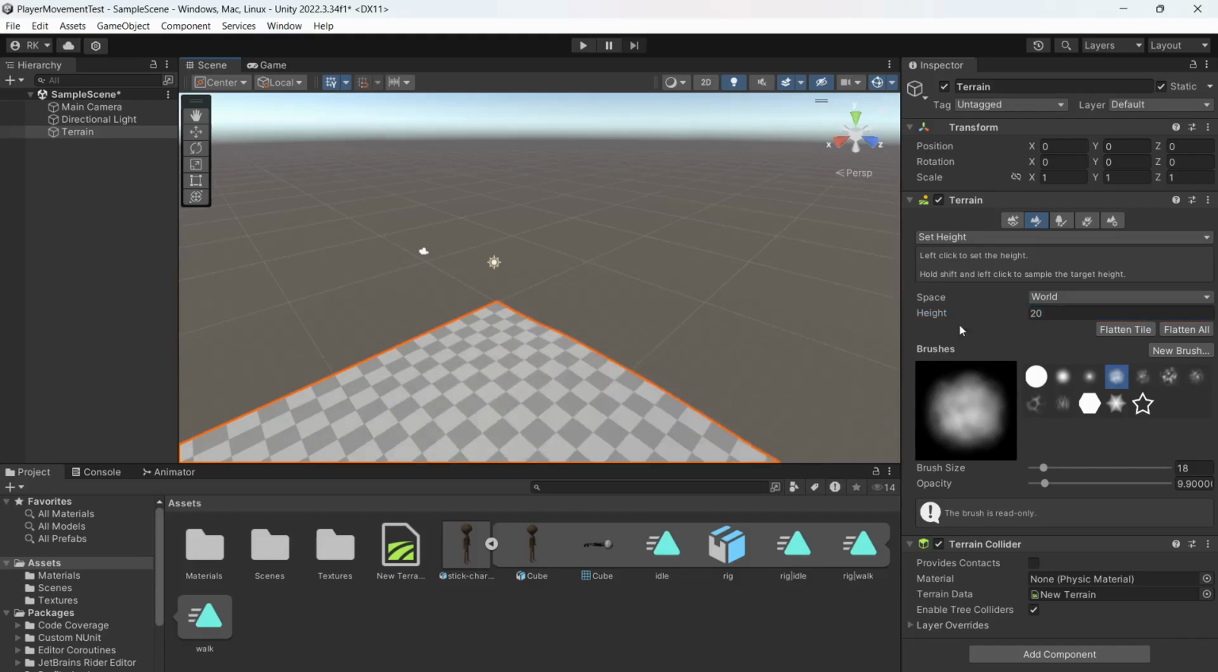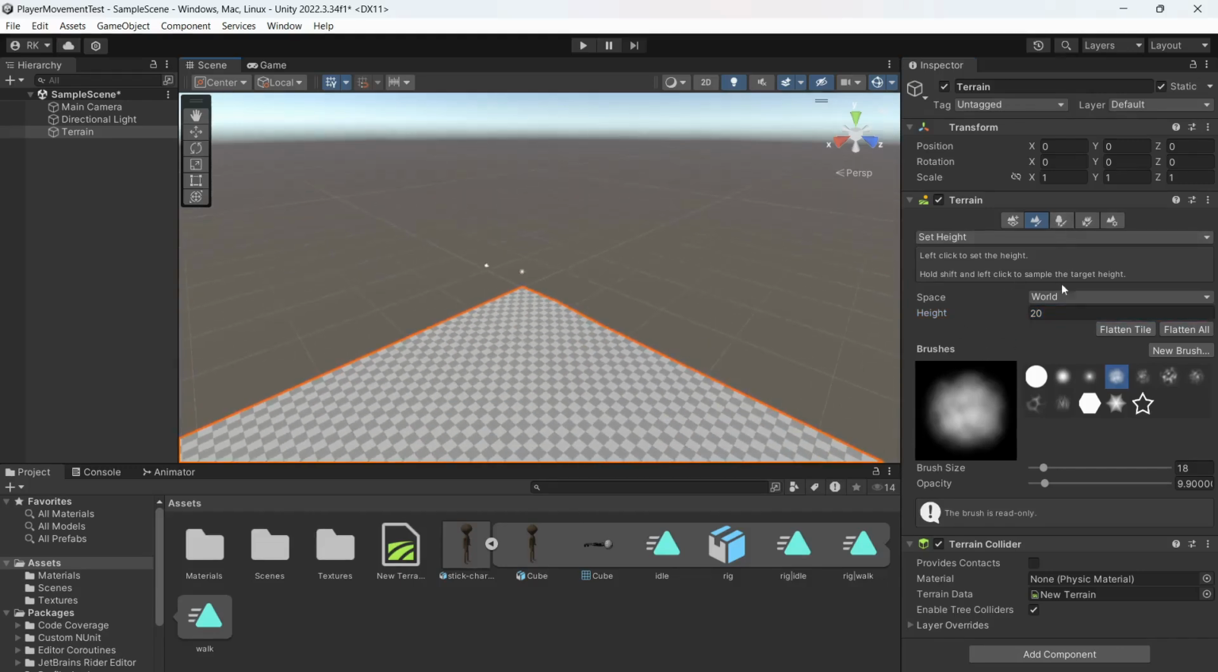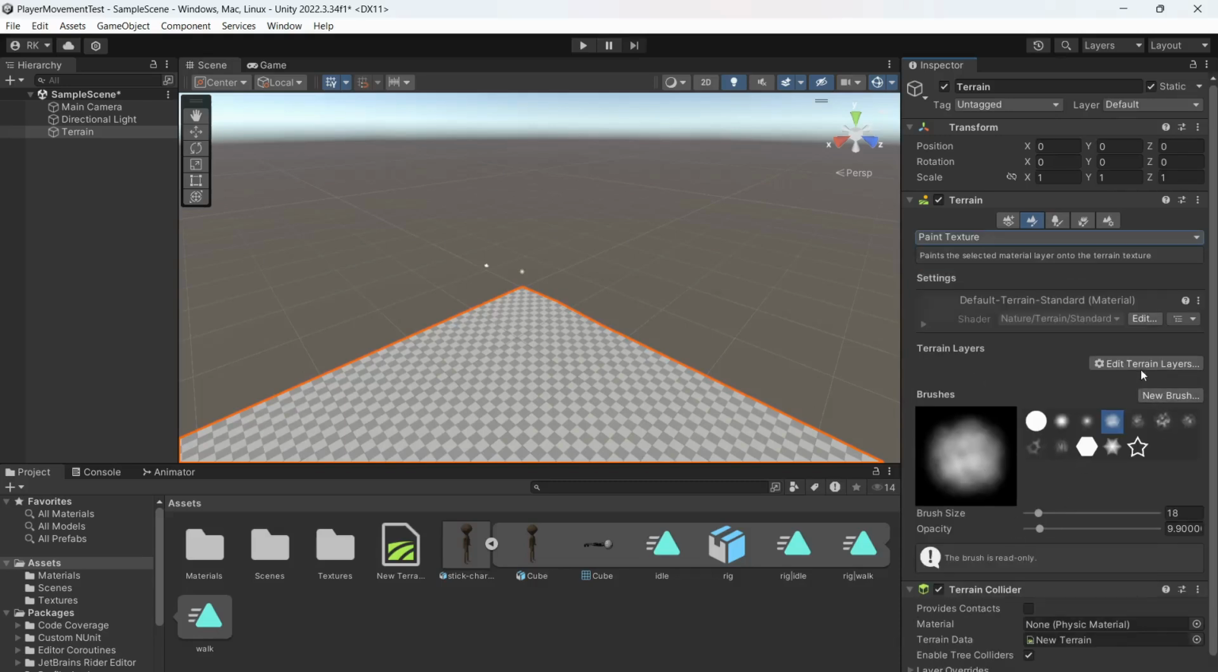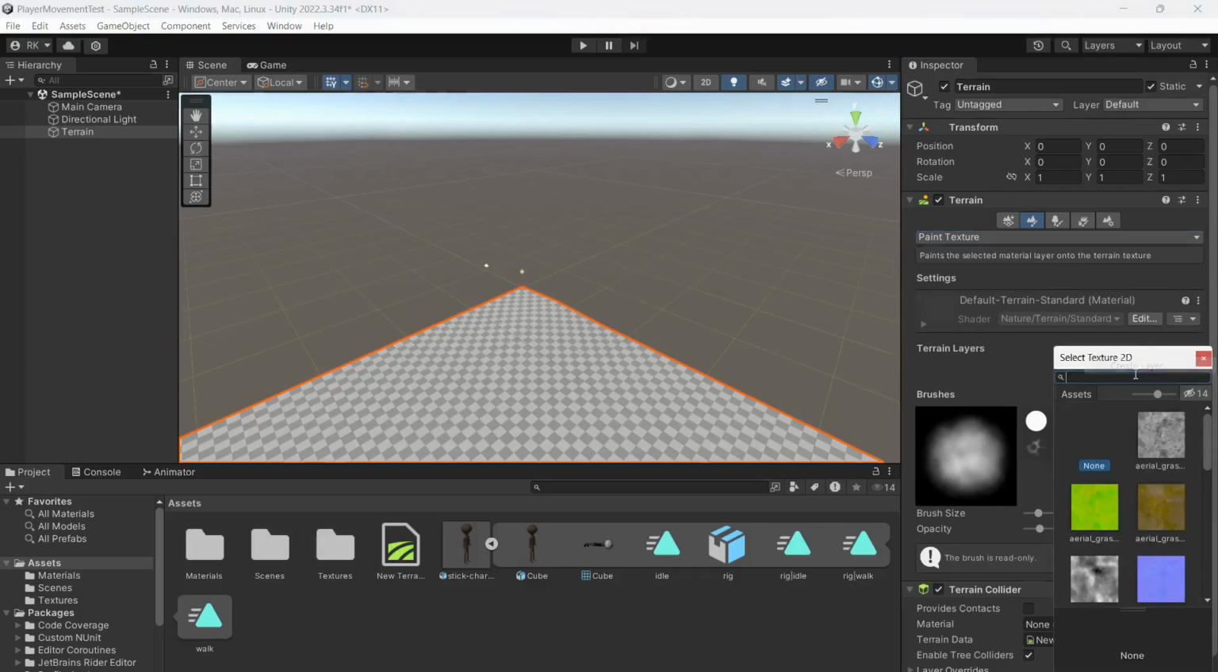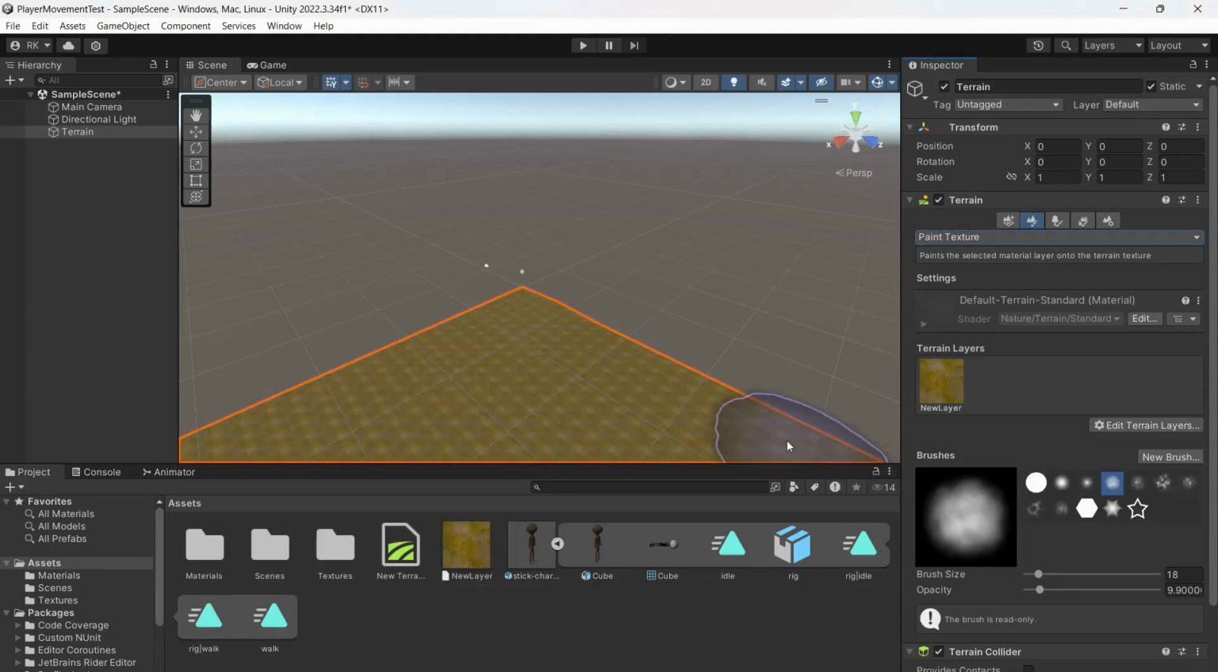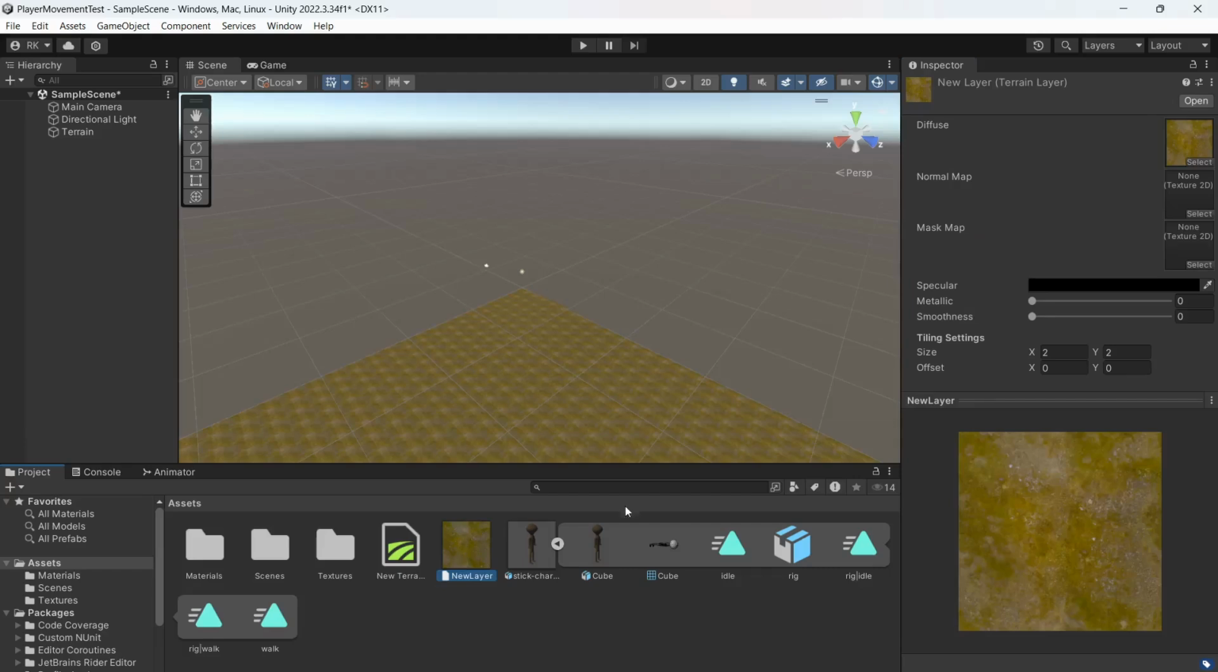So I'm going to set the height to 20 and then select paint texture. I'm going to create a new terrain layer, create a layer. I'm going to select the terrain or image texture that I downloaded from Polyheavens. And yeah, so it creates a new layer here in assets folder. I'm going to change the size, X size to 10 and Y size to 10, grid size.